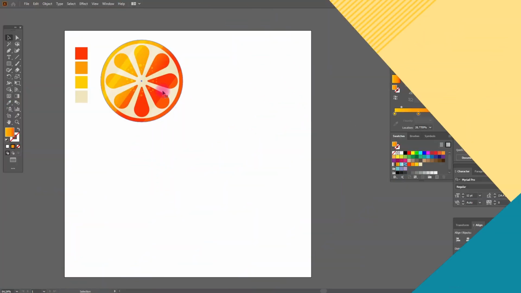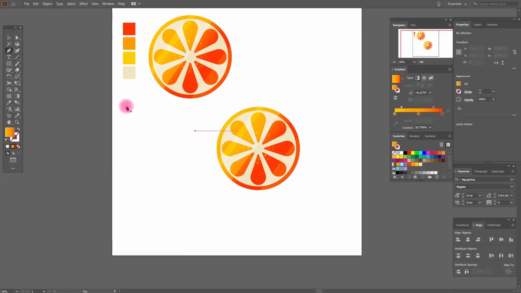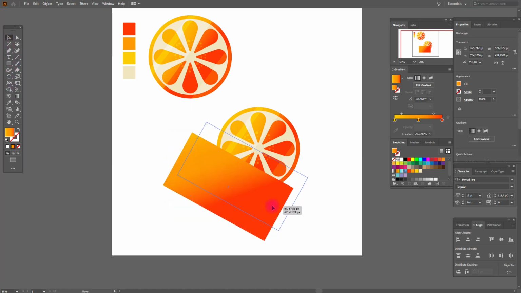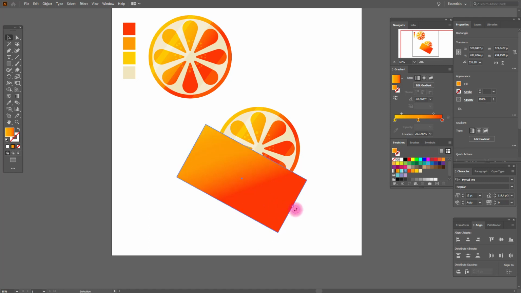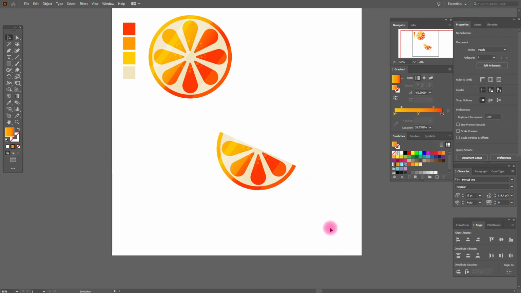Great. Move it here, make a copy of our orange. Then we need a rectangle. Draw like me, like this. Okay. Move it here. Now select both and make clipping mask. Great. Now make it closer.